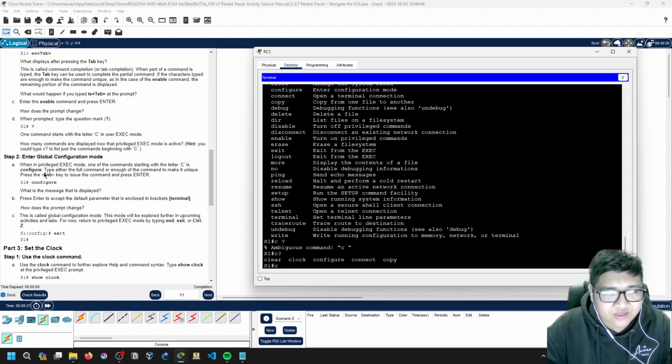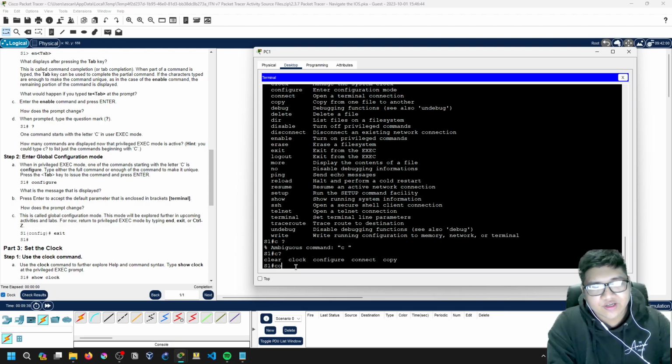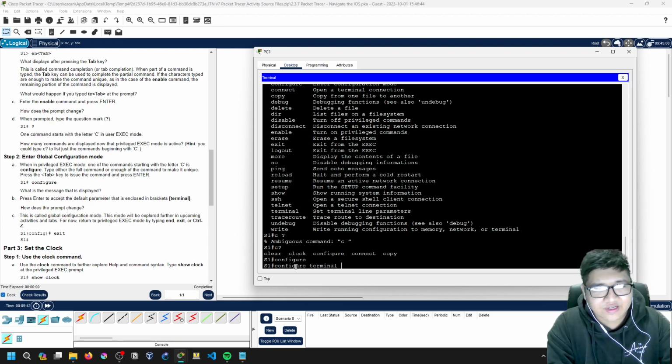All right, let's go enter global configuration mode. Of course, it would want you to do configure and then terminal.